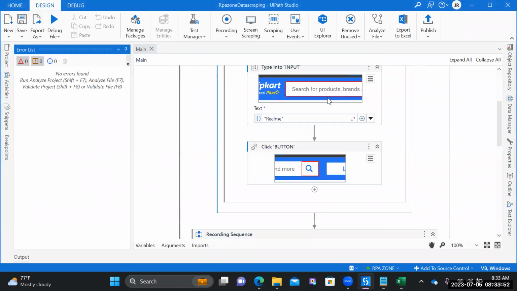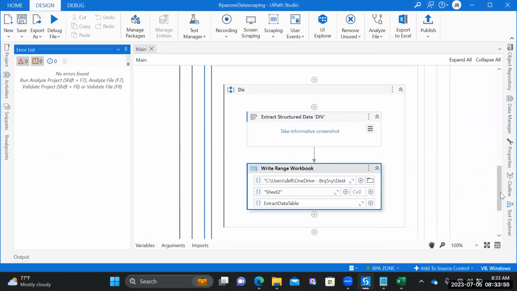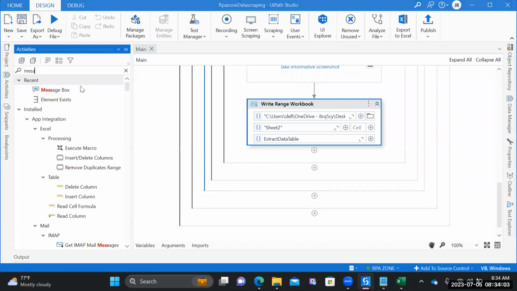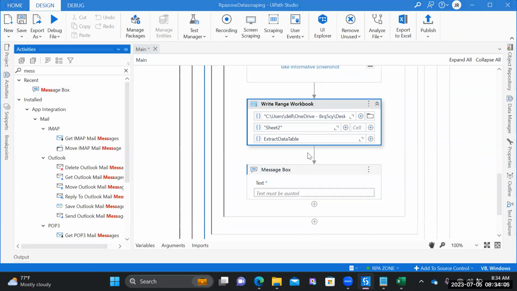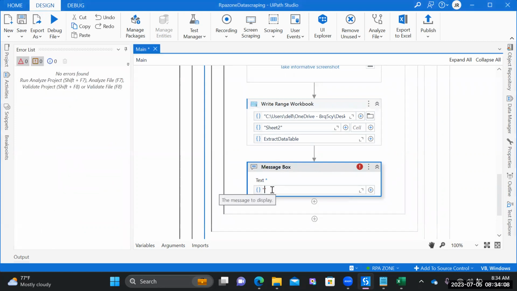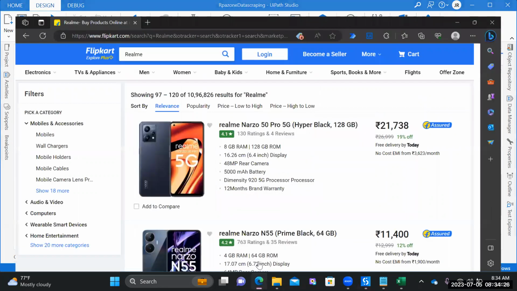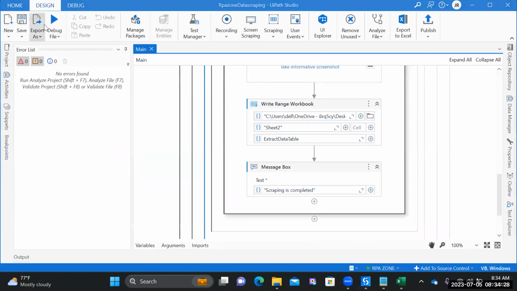Okay. Now I'm going to show one message box here. Scraping is completed. Okay. One save and closing this browser. Debug file.